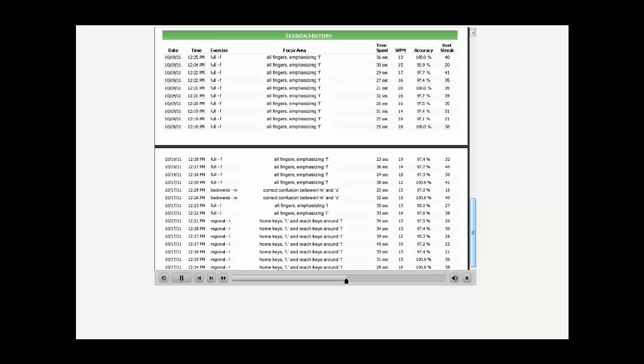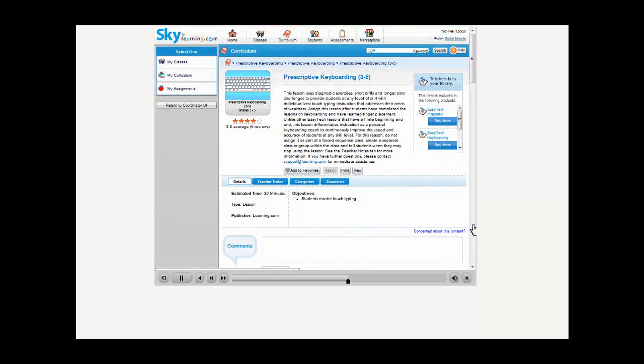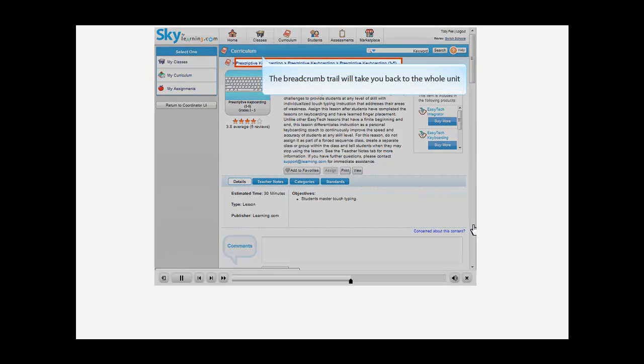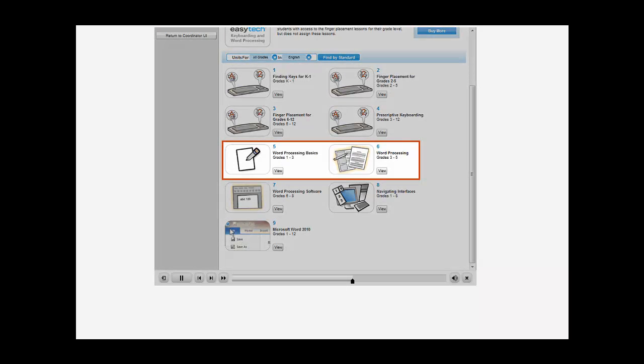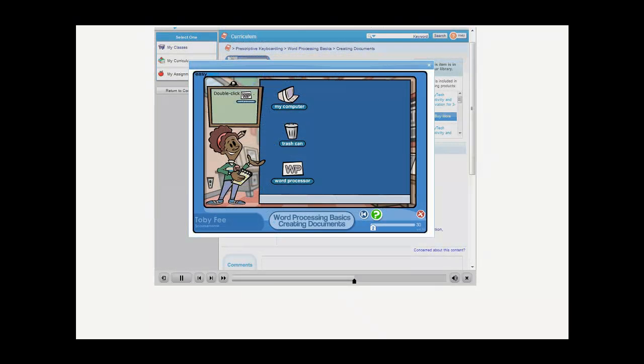All this keyboarding material will make sure your students master the keyboard. Easytech keyboarding also gives them the skills they need to use word processing software. Use the breadcrumb trail at the top to back out of prescriptive keyboarding to get back to your curriculum sequence. After prescriptive keyboarding, the following units teach word processing.